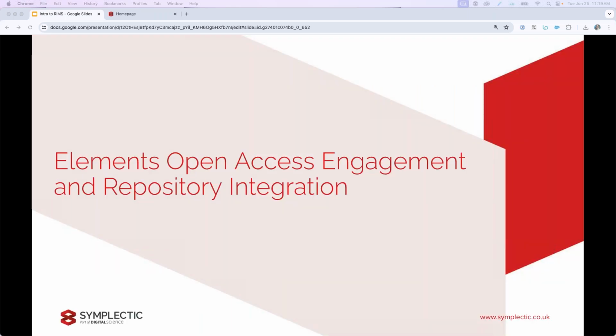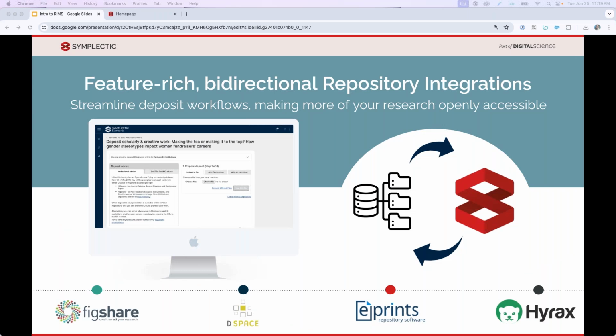Next, let's take a closer look at Elements' open access engagement and repository integrations. Elements has several tools that support open access engagement and repository integration. First, Elements can work with a variety of different repositories, but it can have a deeper bidirectional integration with these repositories. First is Figshare, a sister product also from Digital Science, but also supported is DSpace, ePrints, and Hyrax. The bidirectional integration means that researchers can deposit where they feel most comfortable, either from the familiar Elements interface directly or from the repository interface.